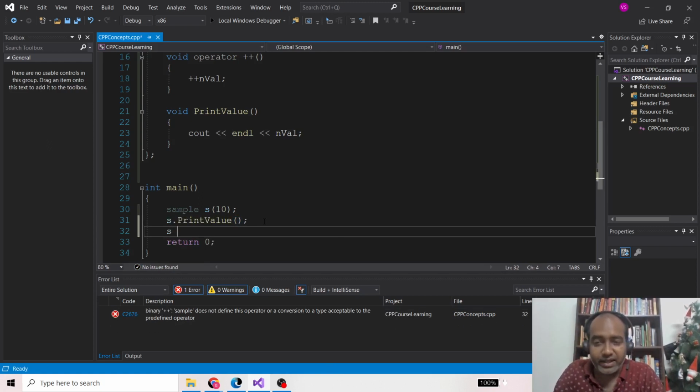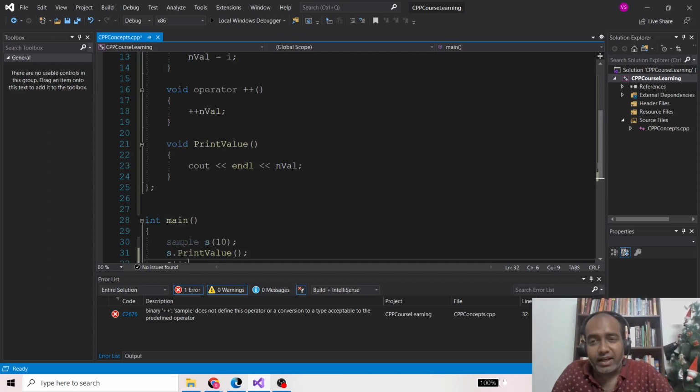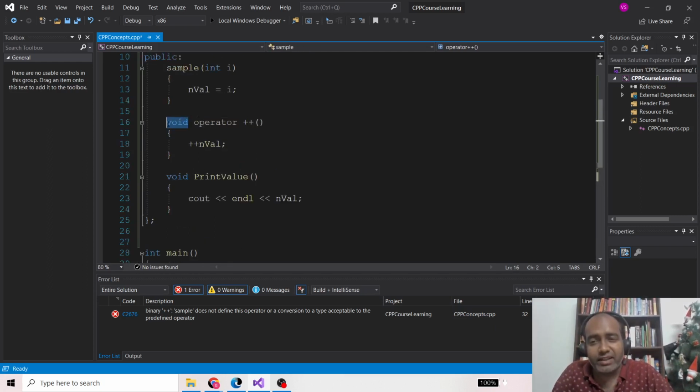Now let me do s plus plus. What is this? This s plus plus is the post-increment, not the pre-increment. So it will give you a compilation error. Here you can see that I have given the return type as void for this overloaded operator. This is up to you what you want to do. I just want to perform the increment operation and don't want to return any value, so I have given this as void.